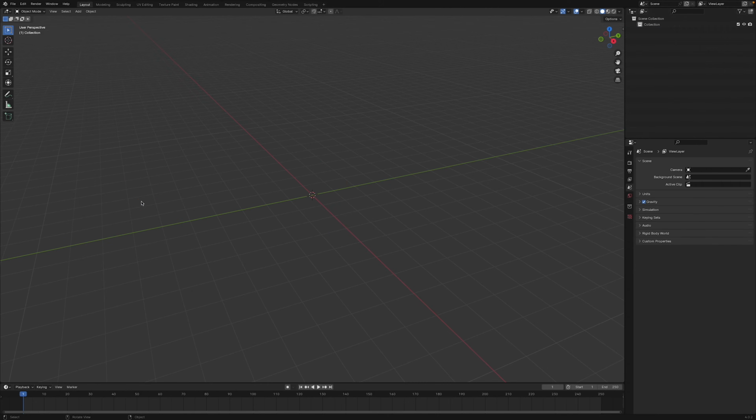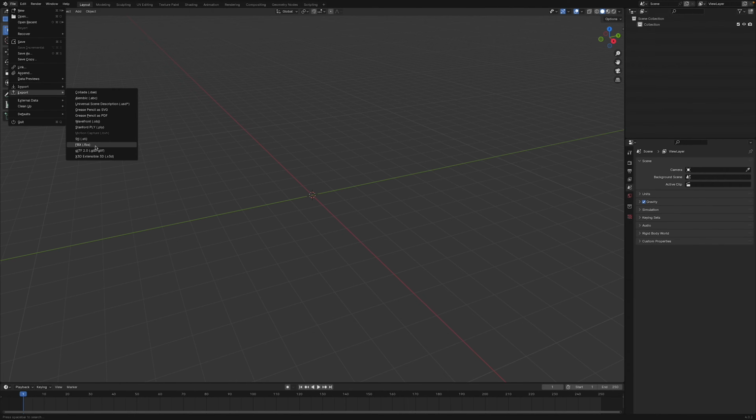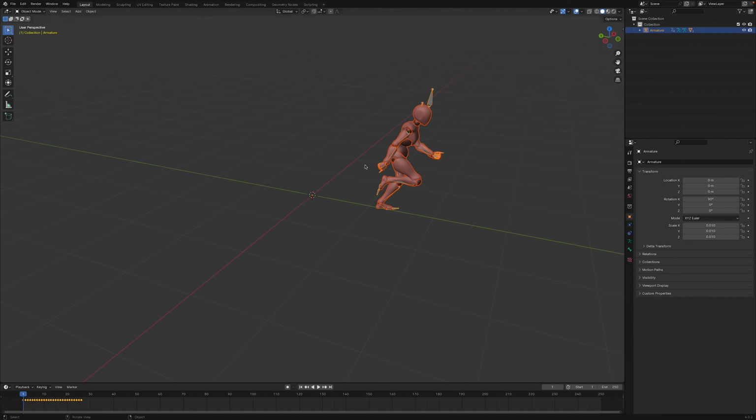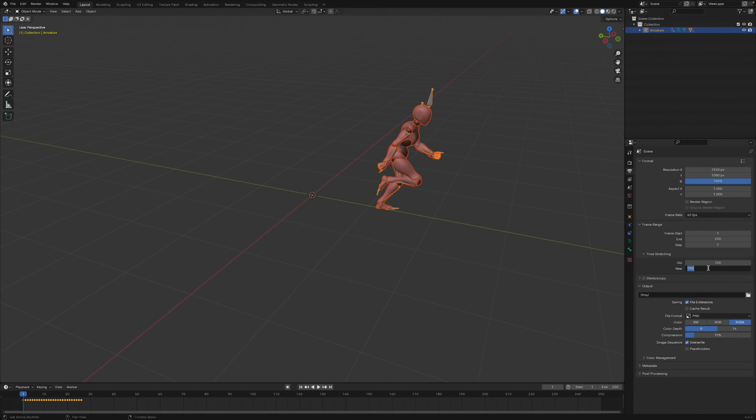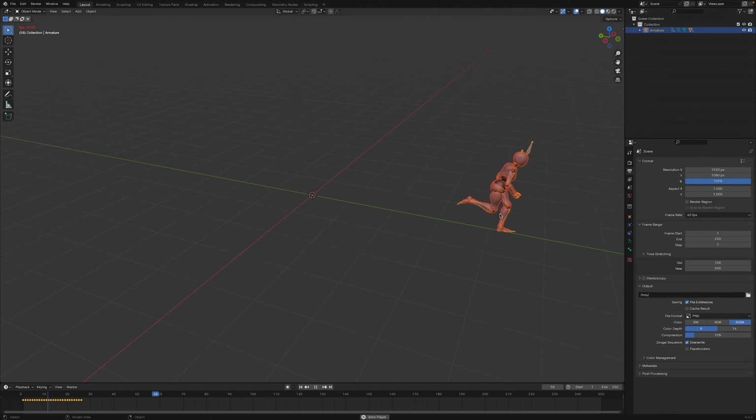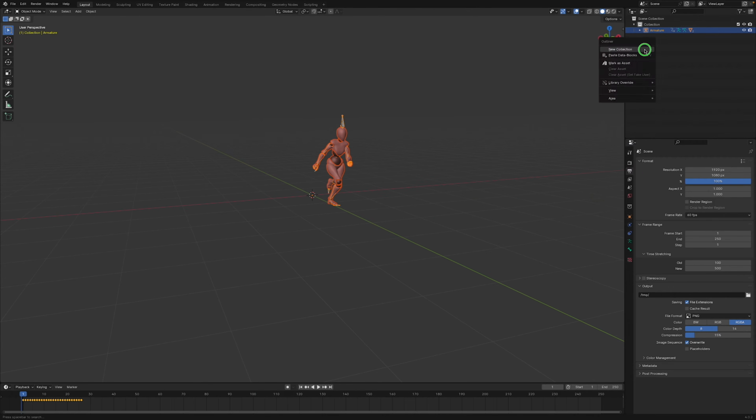Okay, so I'm going to delete everything in our scene and bring in our FBX file. Once we've got the file, we're going to see that it's quite choppy and a bit too quick. So what we can do is go to 60 frames per second, time stretching. We're just going to set this to 500 and that should be nice and smooth now. Okay, so we're just going to make a new collection and drag this into here, and then we're going to hide everything.